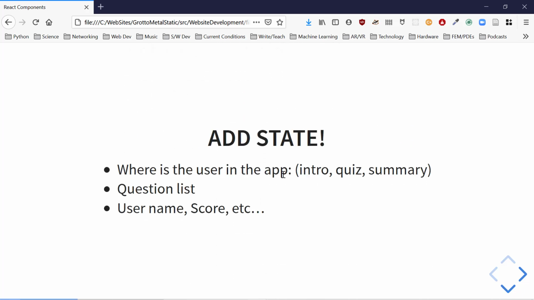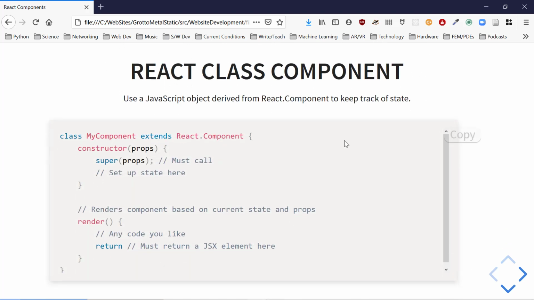For that, we'd like to keep some state, like where the user is in the app. How about the list of questions? What questions did they get? Where do those questions come from? Who is the user? Are they a registered user, or are they just a guest? What's their score? What's their history, etc.? To do this, we're going to go beyond a function component and use a class component.